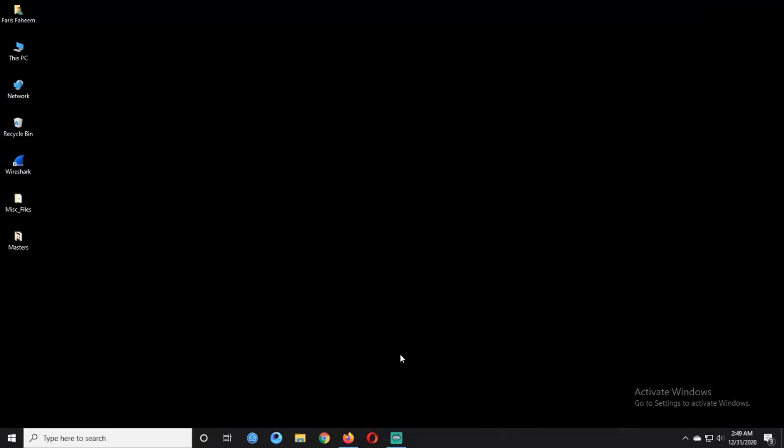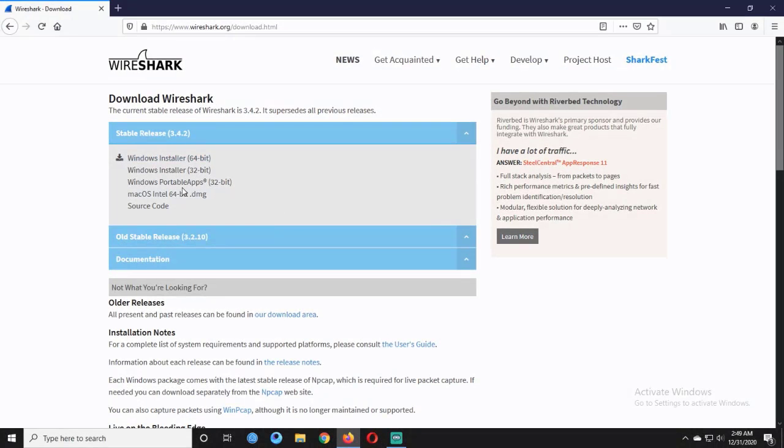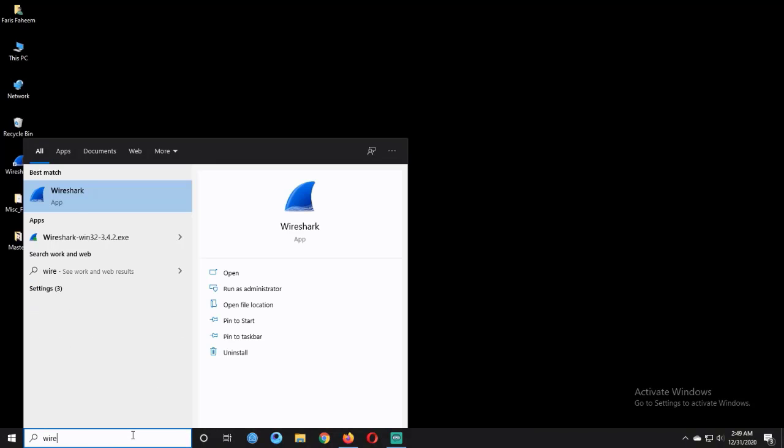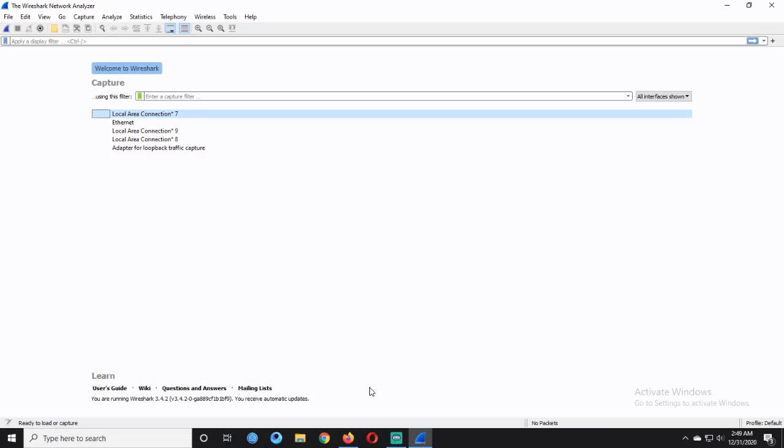I also encourage you to go here, www.wireshark.org/download.html, and choose the installer file of Wireshark according to your operating system. Once you click the download button, choose the version of the operating system which you have and then install it, and then you are ready to go. I have already downloaded and installed it on my PC, so I will just go here, type Wireshark and run it.